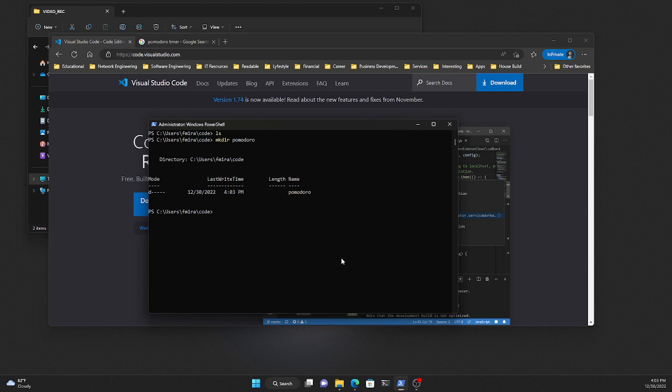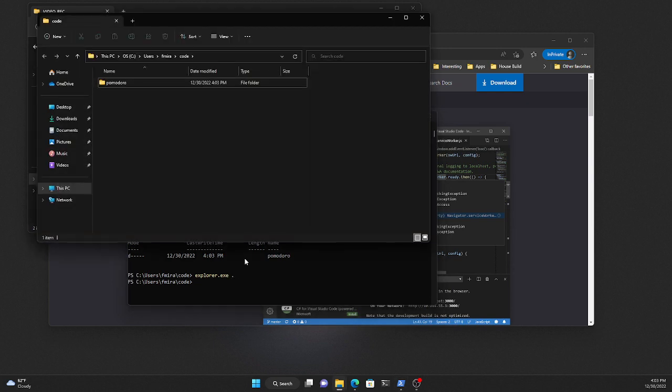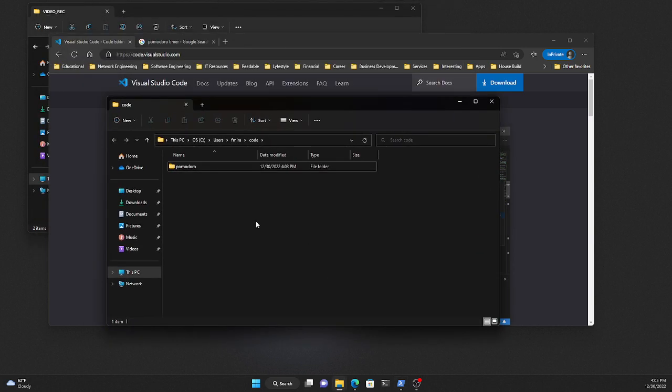Cool. Once you have your new environment, you can type in ls and you'll see your new folder, and you'll see that the directory structure for this code folder has a Pomodoro folder in there, which is cool. And if you're in Windows, you can type explorer dot, and you can view what you're actually doing right here.